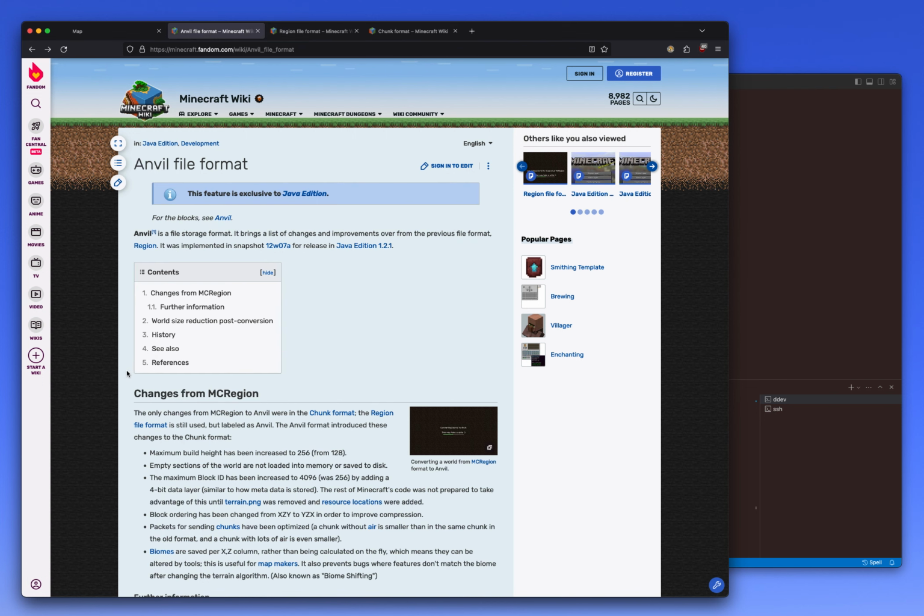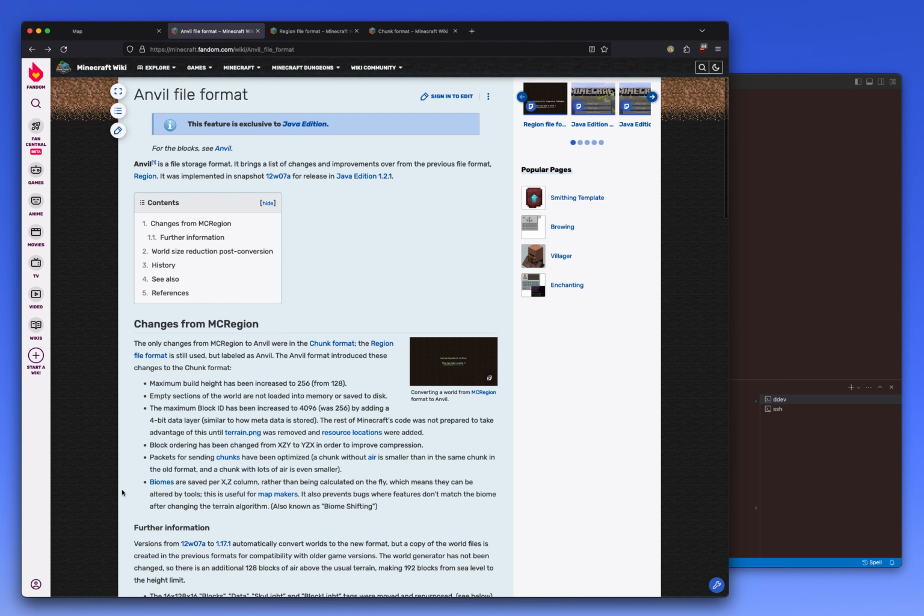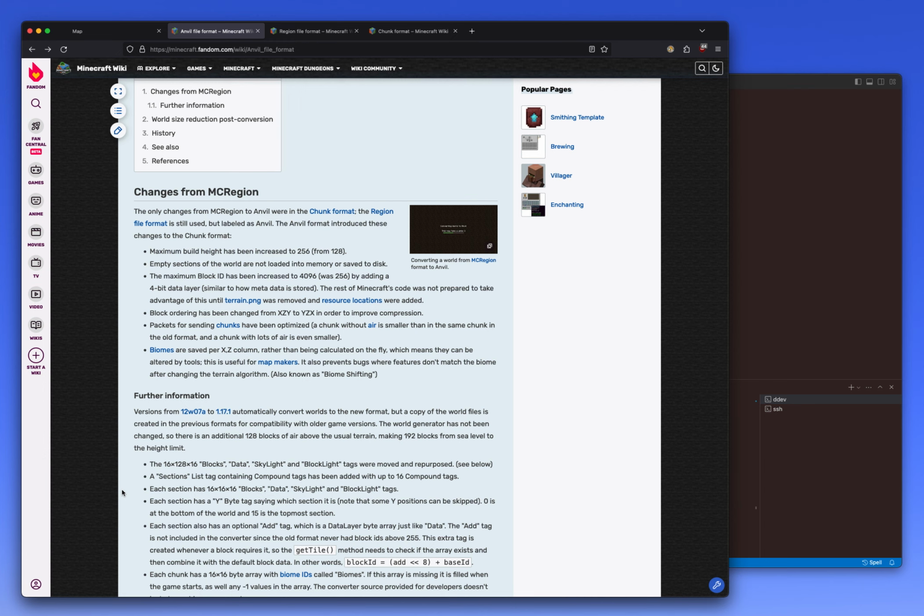So the primary benefit of Anvil over region is that it just takes up less space. It's more optimized, and they've done that in two ways. One of which is dividing chunks into what are called sections. So vertically, they're chopping each chunk into sections, and you can seek in the file both to the location of a chunk or to the location of a section within a chunk. If a chunk has been generated, it's present in the file. If it hasn't been generated, it'll just be a zero length block, if you will.